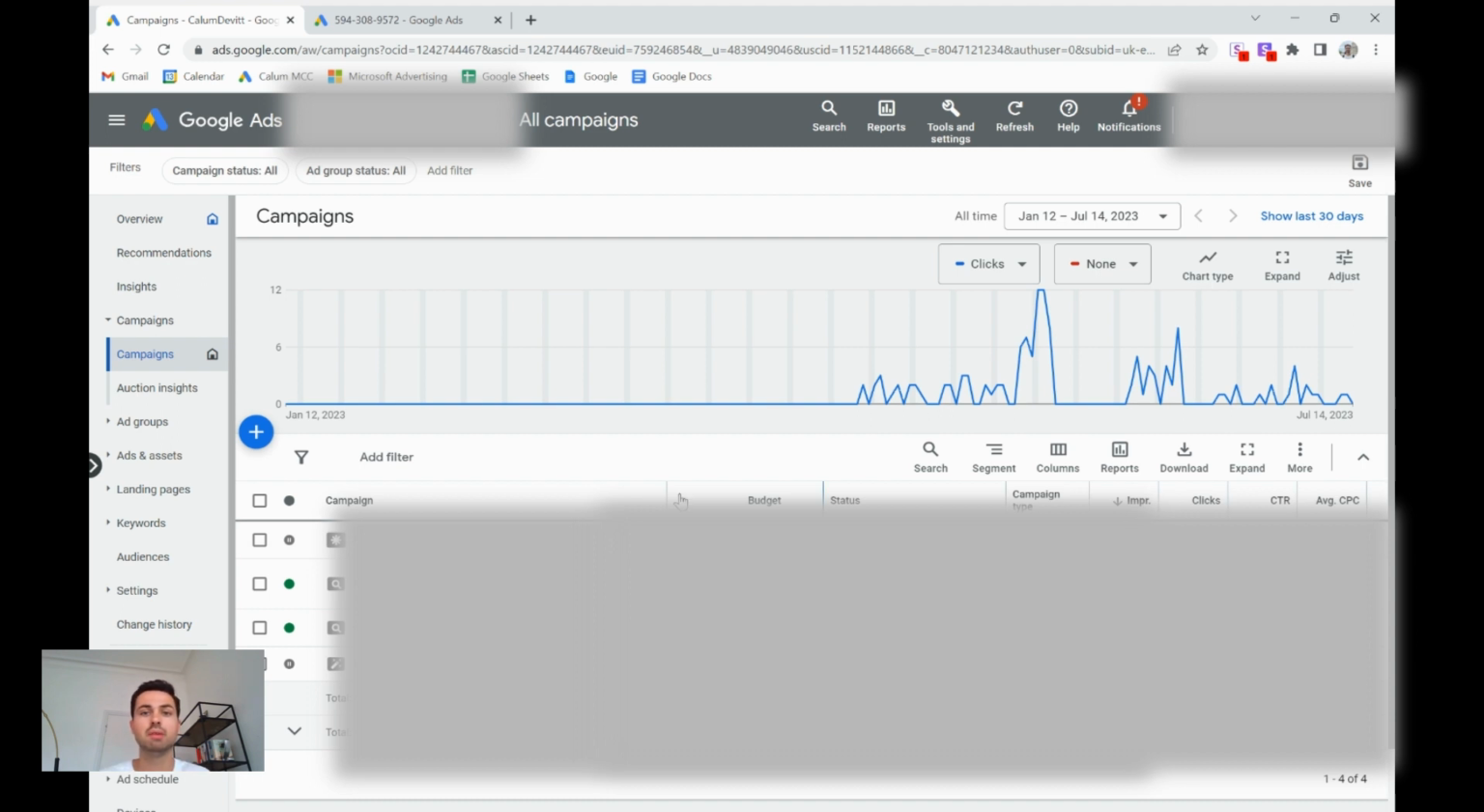Now, number one thing you need to do as soon as you've created the account is set up conversion tracking. Without conversion tracking, you have no idea which campaign, which keyword, which ad is actually generating a conversion. And also Google Ads is completely blind to where the value is in your account. So without conversion tracking set up, Google Ads won't be able to optimize and use its AI and machine learning to improve your cost per action or your return on ad spend.